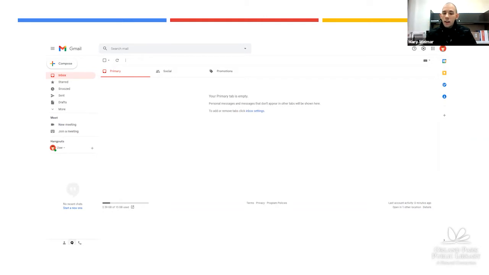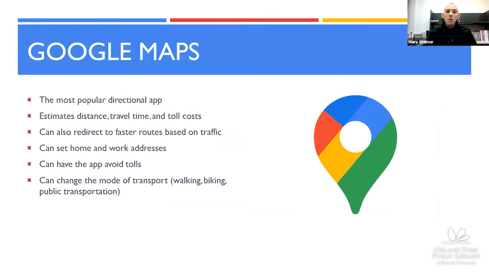And next, we'll talk about Google Maps. Google Maps is the most popular directional app out there right now, and it estimates distance, time, and toll costs. So what that means is that once you go from a point A to a point B, it'll give you different options, whether it be via car, walking, biking, or train. And then it'll give you destination time, how far it is from one place or another.